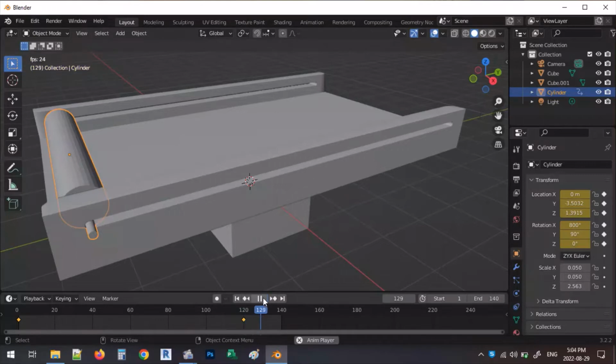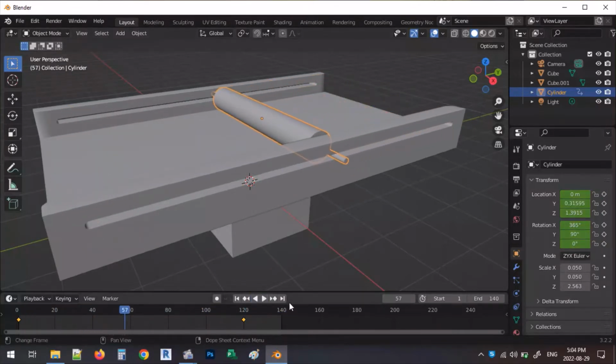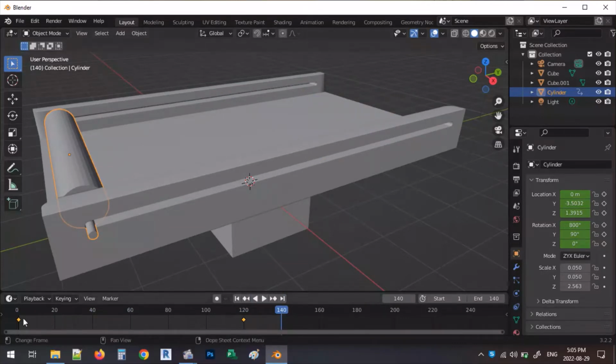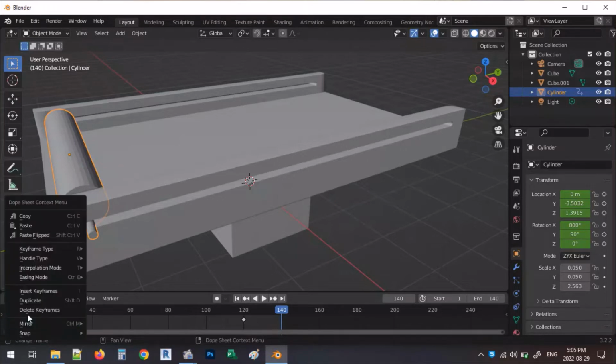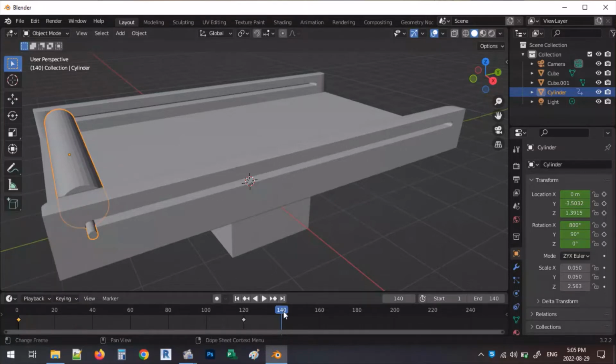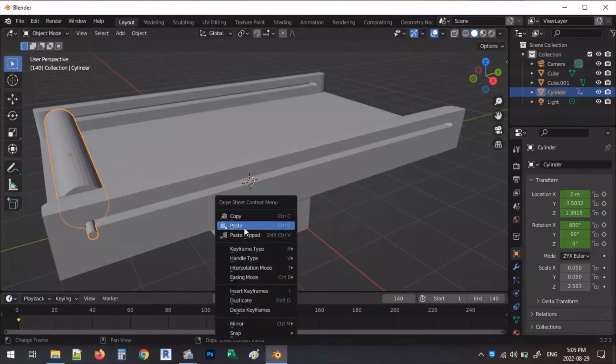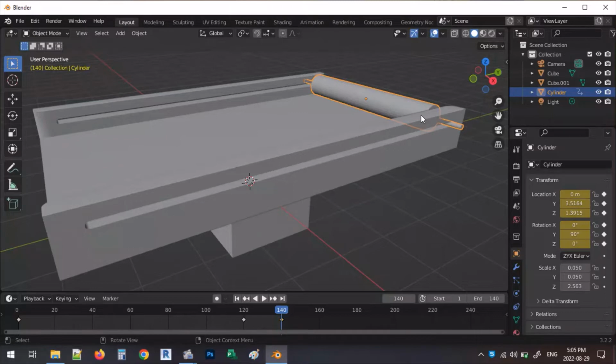Now let's check. It's rotating. Yeah, it's rotating. And okay, go 140. And in 140, we need this pusher at this starting point. So left click and click this first keyframe and copy that. And in 140, right click and paste. Okay. Now let's play.